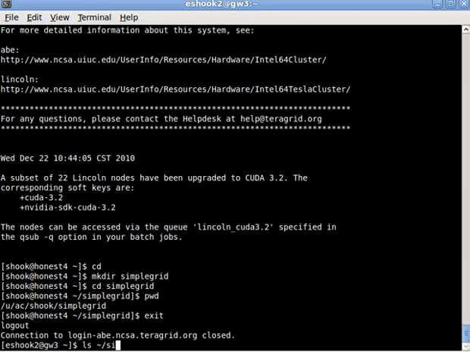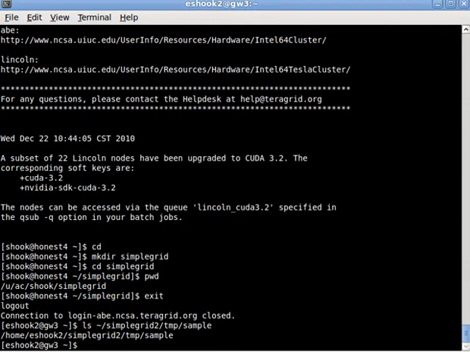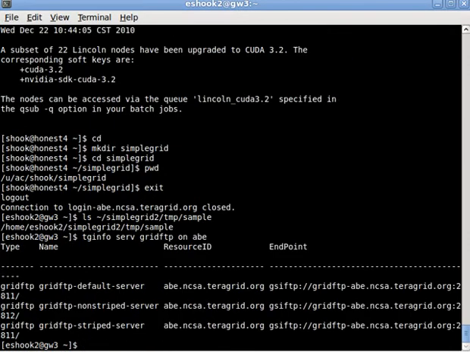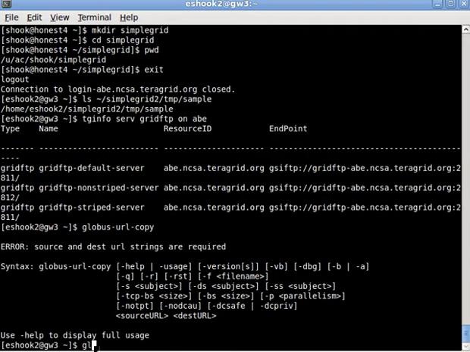And we'll also list out the location of the sample dataset on the Quarry server. Next, we'll use the tginfo command to identify the gridftp service to be used on Abe. We'll be using the default server in this example. Next, we'll be using the globus-url-copy command, which has the following parameters.